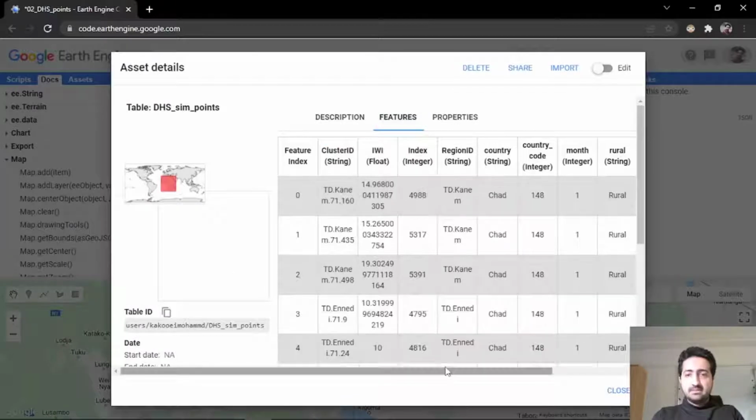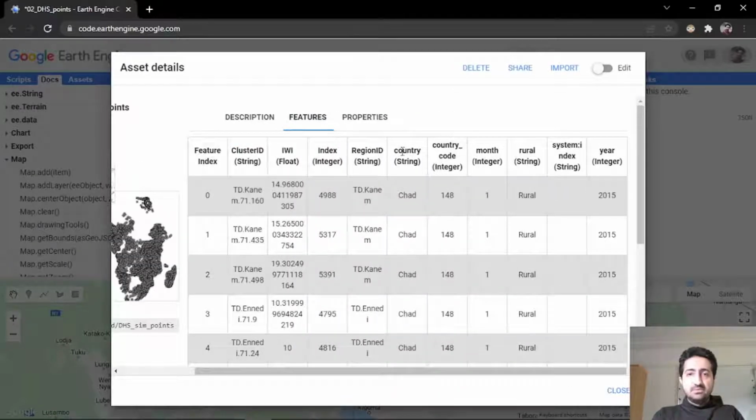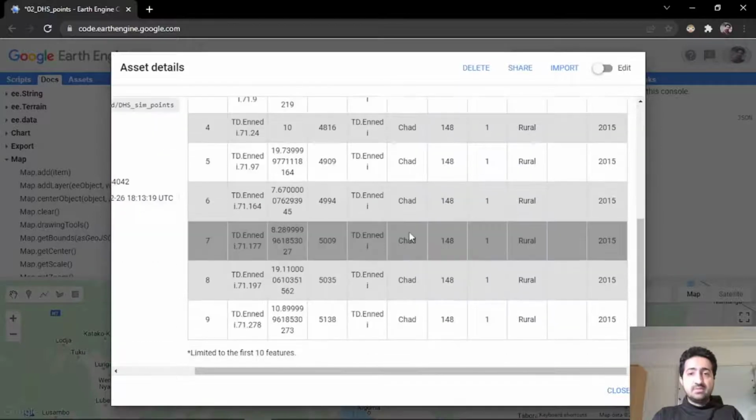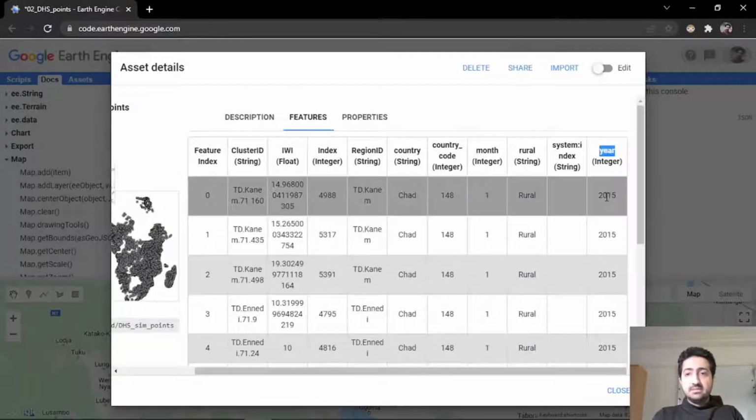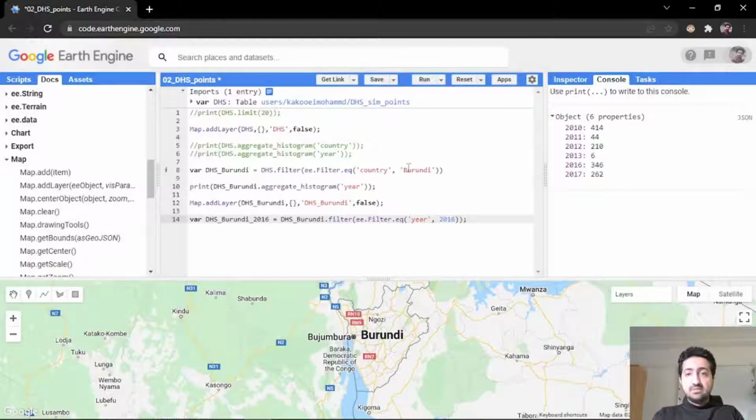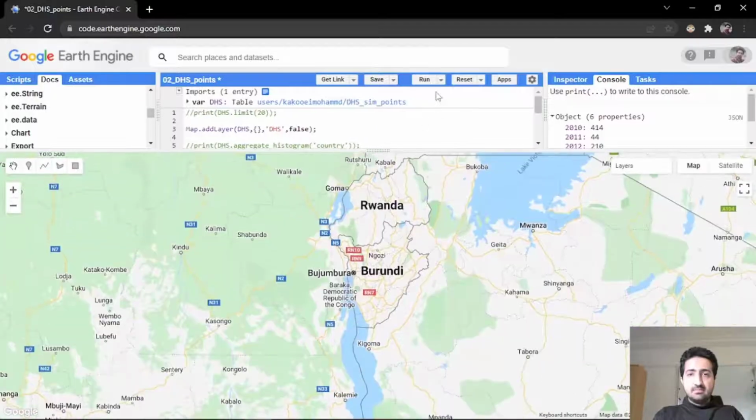Here, let's consider, for example, for the country, it's a string. The name of the country is a string, but for the year, it's integer. This is why for the country, we use as a string variable, but for the year, we use an integer variable. Okay. Map a layer DHS Burundi in 2016. Save and run the algorithm.